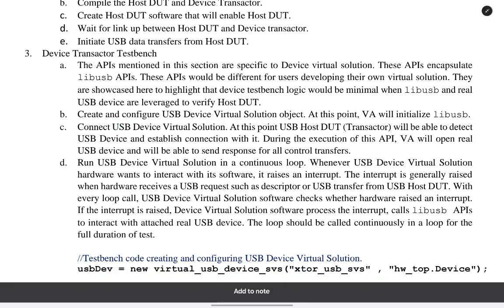B. Create and configure the USB device virtual solution object. At this point, VA will initialize libusb. C. Connect the USB device virtual solution. At this point, the USB host DUT transactor will be able to detect USB devices and establish connections with it. During the execution of this API, VA will open real USB devices and will be able to send the response for all control transfers.